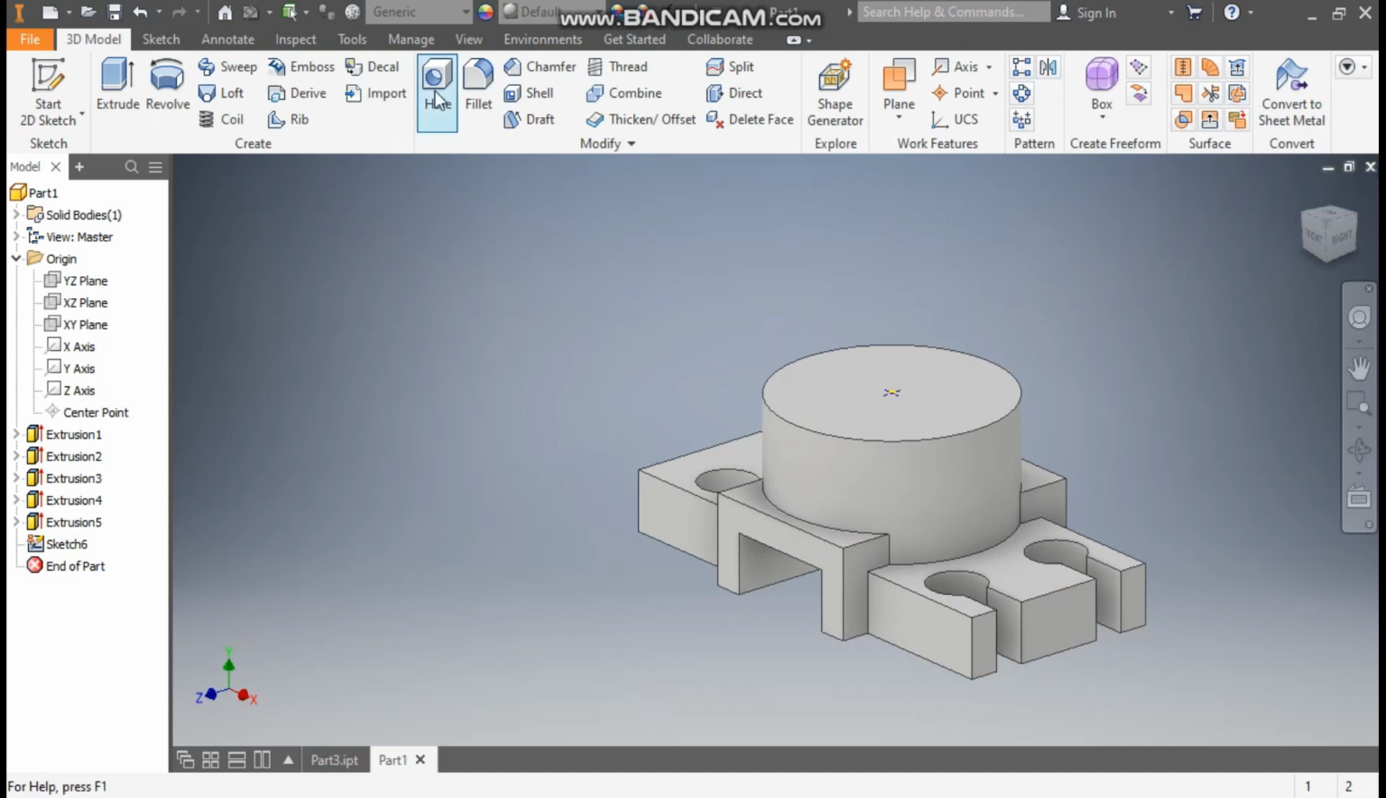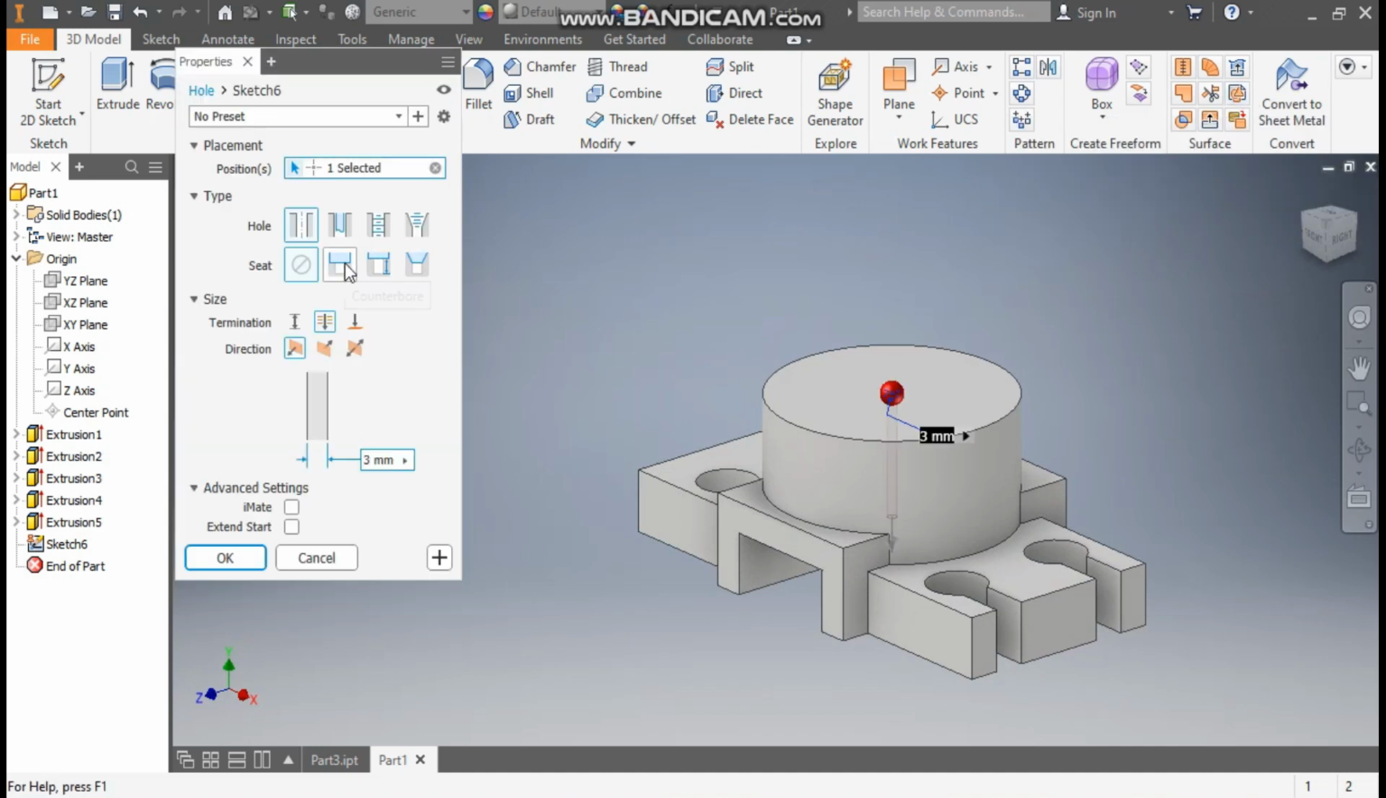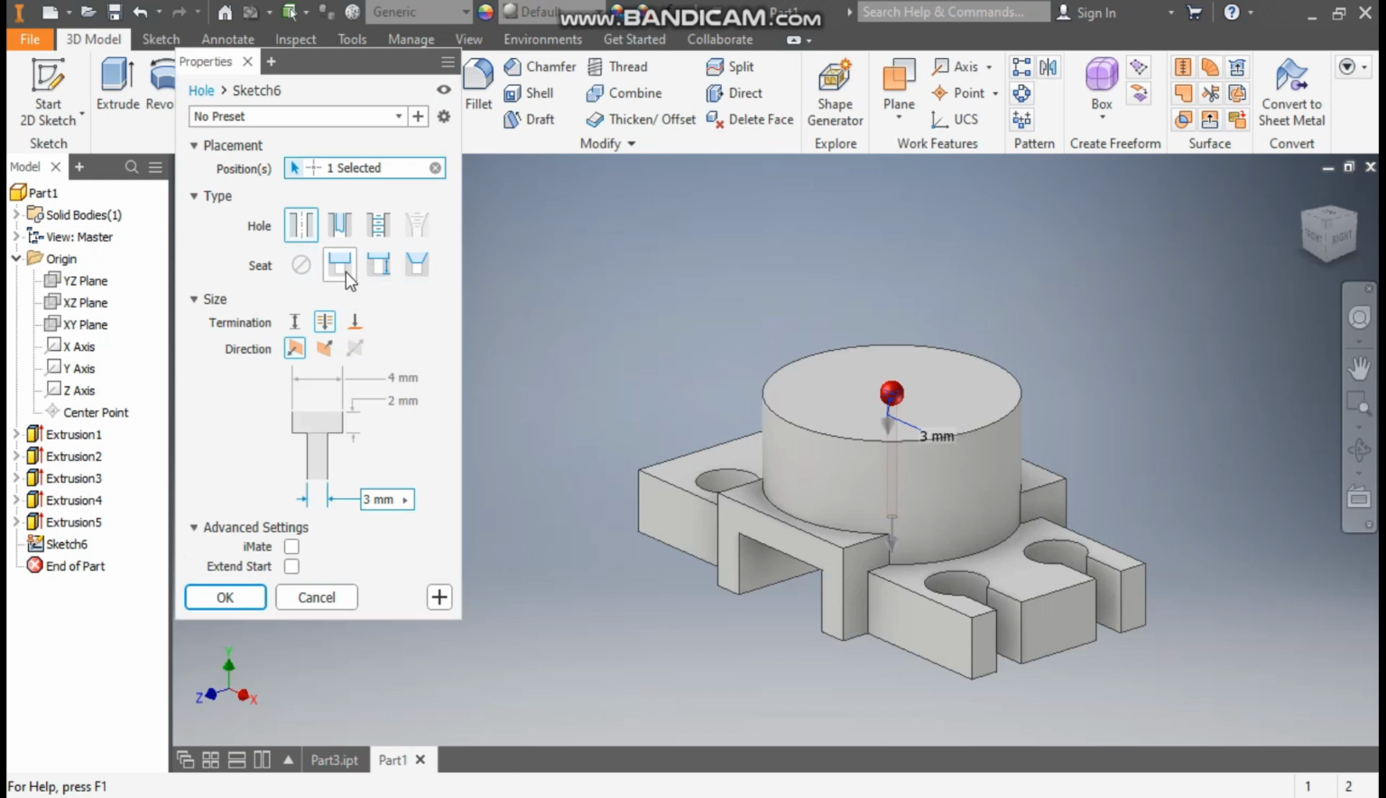Now go to hole command. Here we'll take a counterbore, and hole will be simple hole. This will be a through profile and direction will be one side. The C bore diameter here will be 60. Depth of C bore will be 15 mm and the bottom diameter will be 30 diameter. Okay. Now press OK.